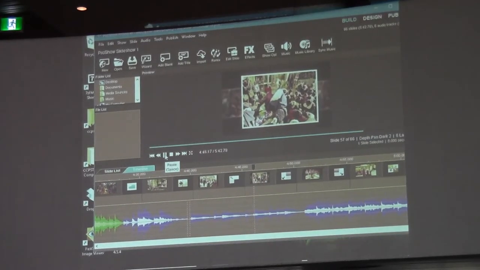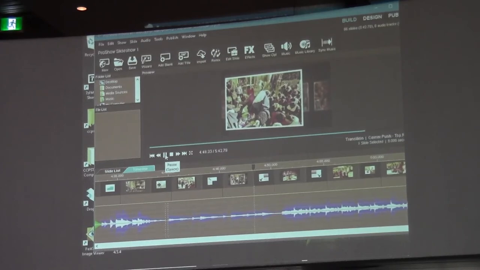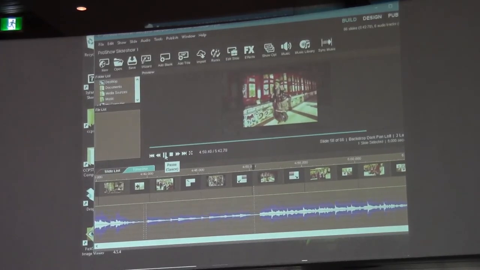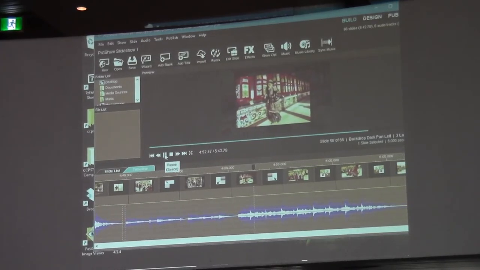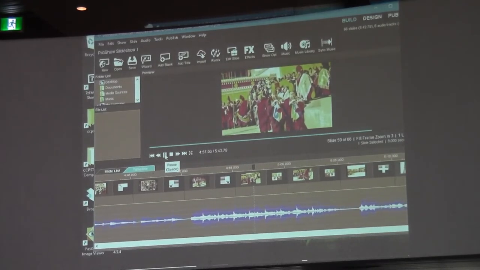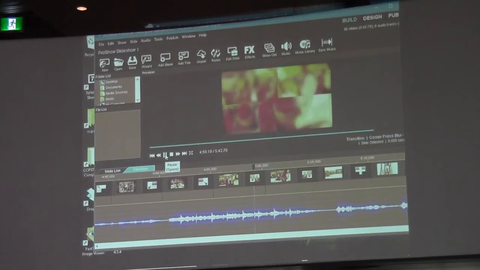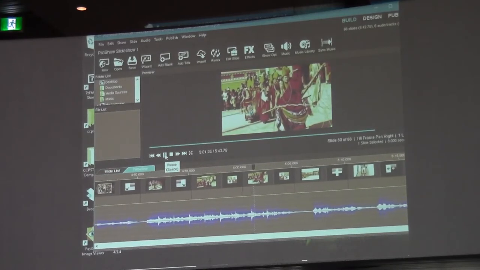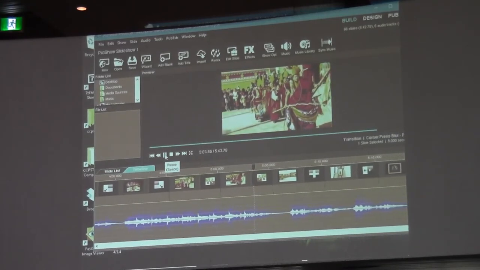So for the Tibetan transition, I use the same mode, but they're coming out from different corners. So there is the relationship, because it is using the different color corners as transition.